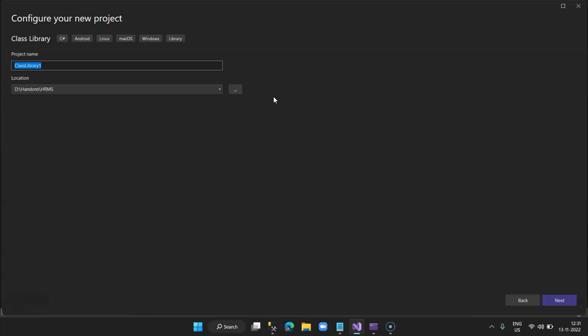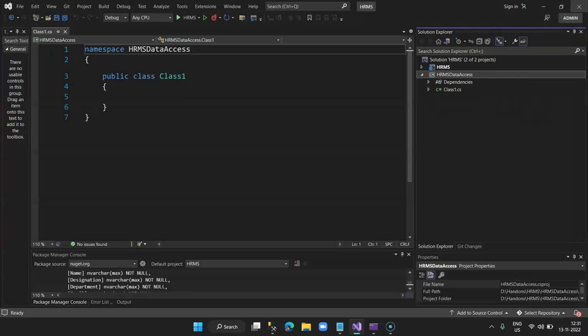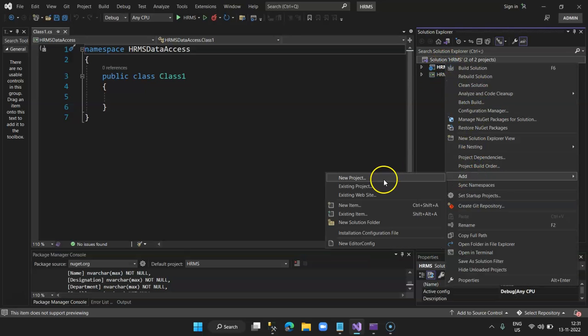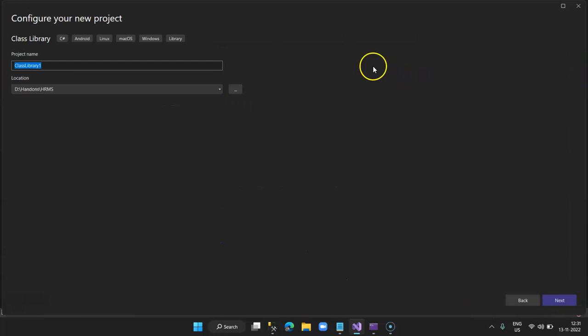The first project I'm going to create is HRMS data access. So this will be my data layer. This will be .NET 6.0. So this is the first project I created. Then second, I'm going to again right click on the solution and say new project, and here I'm going to select class library, and this will have all my model classes. So HRMS entities, so this will have my entities.